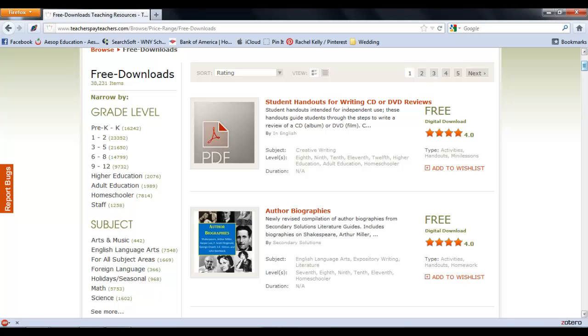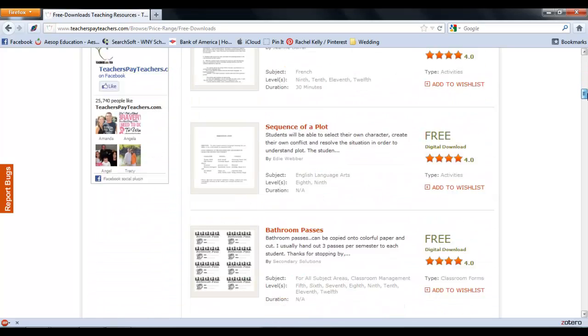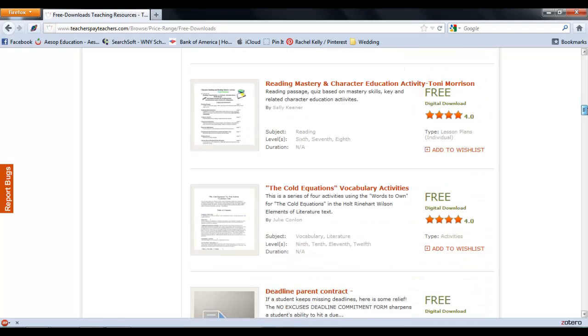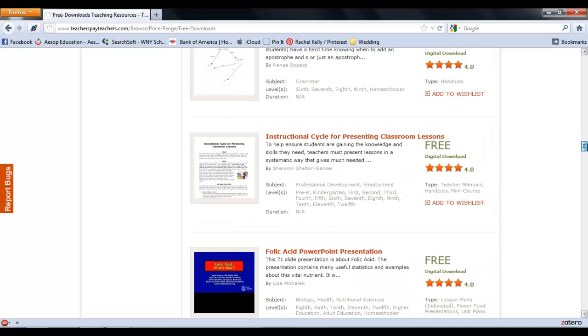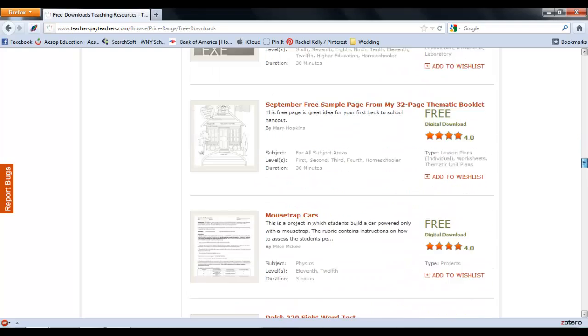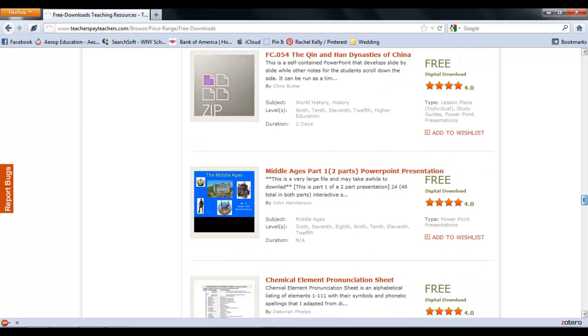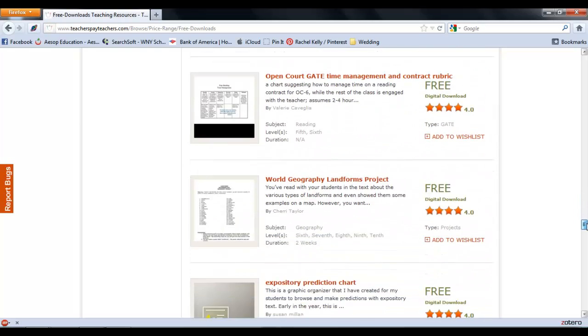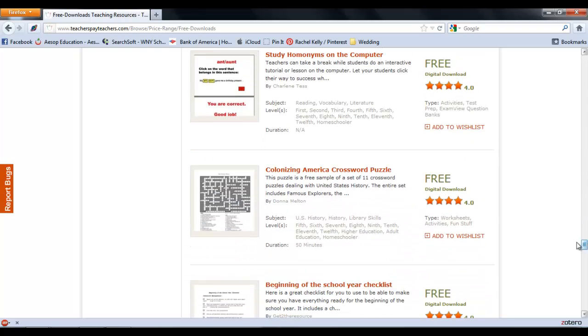So these are for lots of different grade levels, lots of different subjects. You can see that there's student handouts for writing review, there's a math demo, ancient Greece background, French verb walk, equations of lines. So as we scroll through looking for something that is maybe interesting, you can see there's so many different options to download. So let's say I think that the Colonizing America crossword puzzle looks interesting.